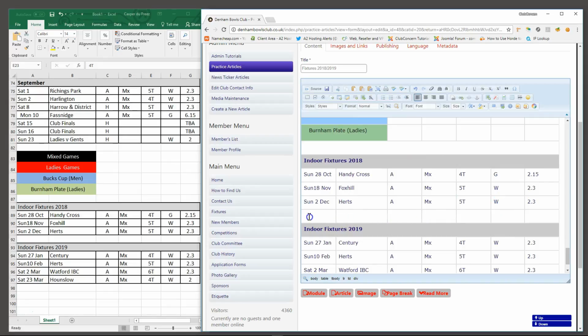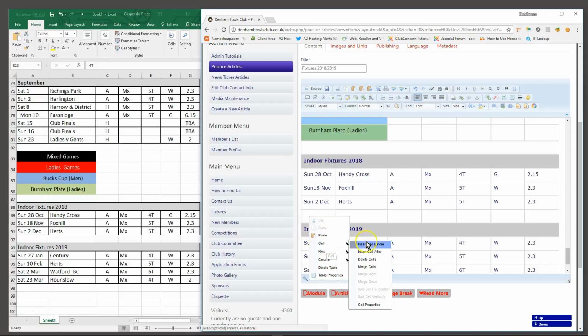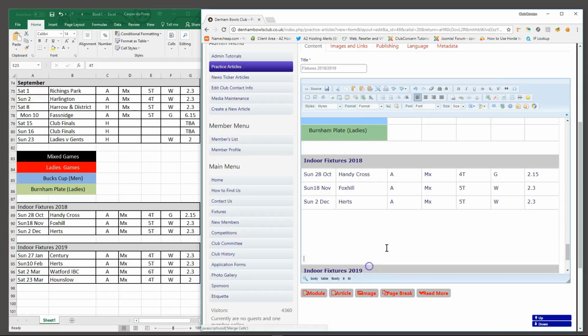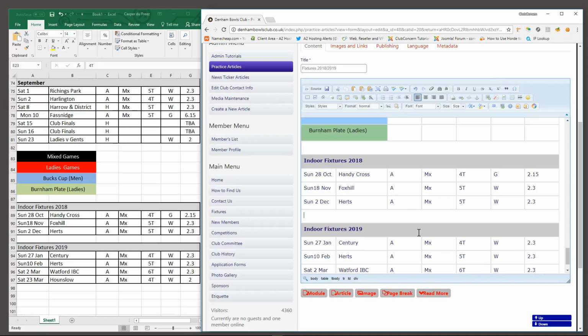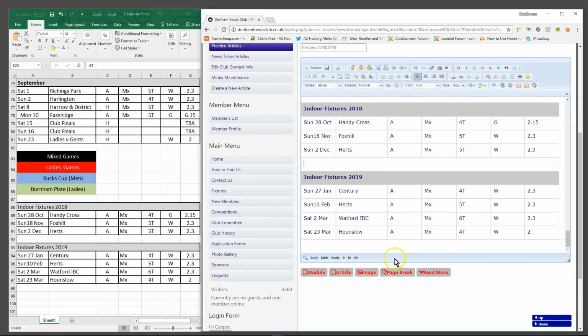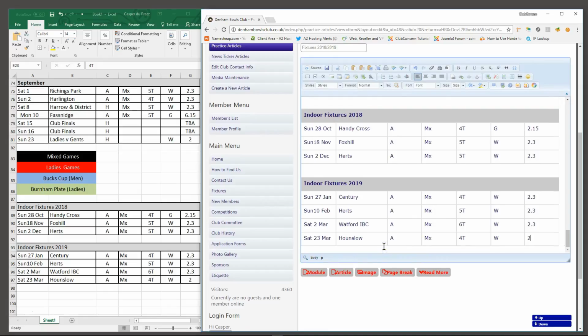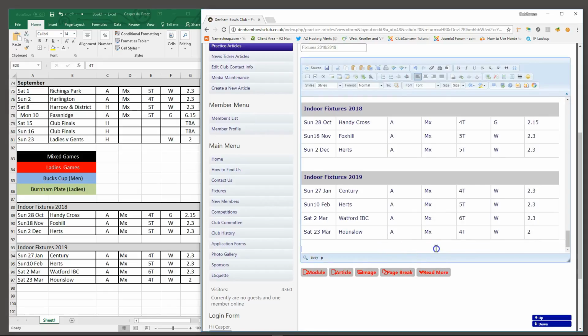So I'm going to do the same. Click on the right hand cell, then drag over to the left while holding the mouse button in. Then go to cell and merge cells. Again, it creates those spaces, which I delete with the backspace key. And that's it. Then I have an empty line at the bottom there.